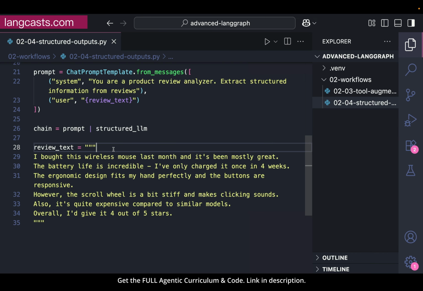So this is our review text. I bought this wireless mouse last month and it's been mostly great. The battery life is incredible. I've only charged it once in 4 weeks. The ergonomic design fits my hand perfectly and the buttons are responsive. However, the scroll wheel is a bit stiff and makes clicking sounds. Also, it's quite expensive compared to similar models. Overall, I'd give it 4 out of 5 stars. This is a typical review you see on Amazon or any other e-commerce store online. We're going to pass this through our structured LLM and see what it extracts for us.